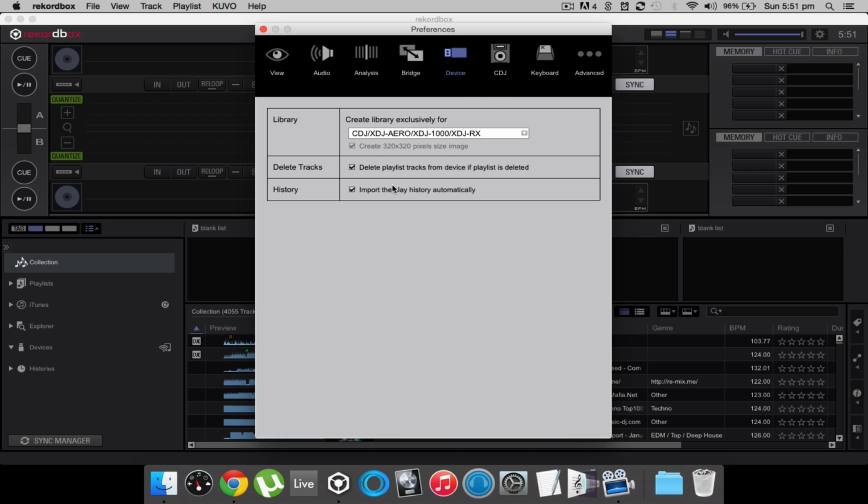Then you have these options: delete playlist tracks from device if playlist is deleted. So basically, if you delete a playlist from Rekordbox here, it'll delete the same playlist from the device as well. This is handy when you're playing for one gig and you have that playlist, and then you don't want to play that again to start. You don't want to repeat the same tracks. It helps there. So I just remove the playlist tracks from device if the playlist is deleted.